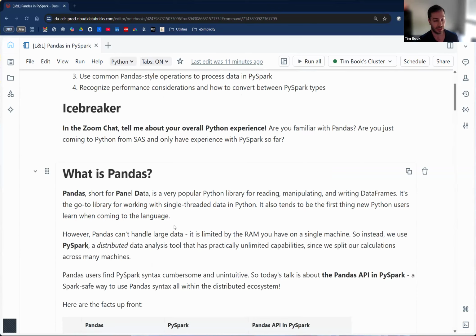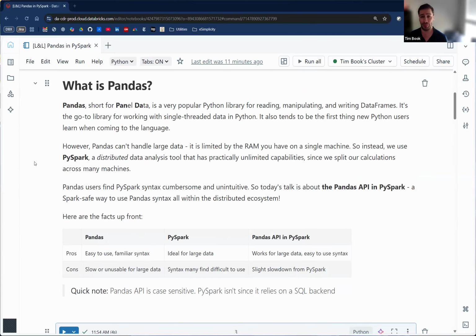Cool. All right. So for those of you just learning what Pandas is, what is it? It has absolutely nothing to do with the black and white mammal. It actually is short for panel data system. I don't know. It is a very popular Python library for reading, manipulating, and writing data frames. It is the go-to library for working with single-threaded data in Python. As I mentioned earlier, it also tends to be the first thing new Python users learn when coming to the language. So if you were just doing data analysis on your personal laptop, no Spark server required, most people would reach for Pandas to solve those sorts of problems.